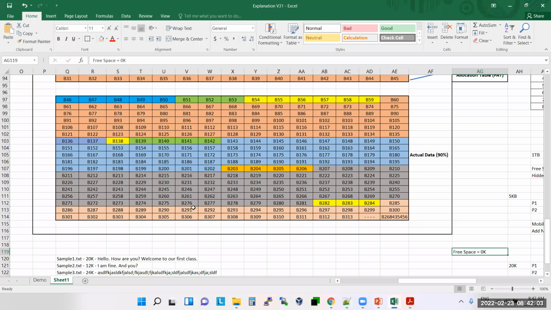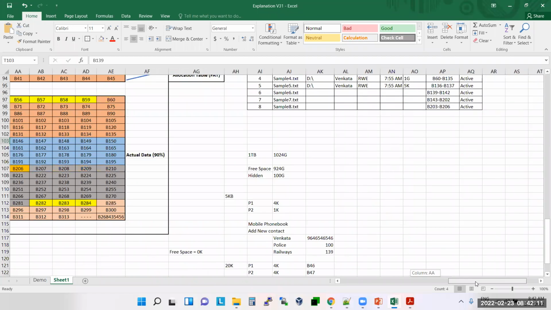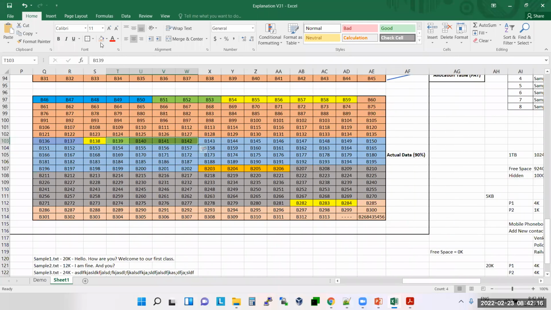Now I'm deleting 3 files, guys. Let's say I'm deleting this file, sample 6.txt. When I delete this file, what will happen? This will be empty. Yes or no? I'm deleting this file also, this also empty. I'm deleting this file too, this also empty. Now how many blocks are empty here, guys?